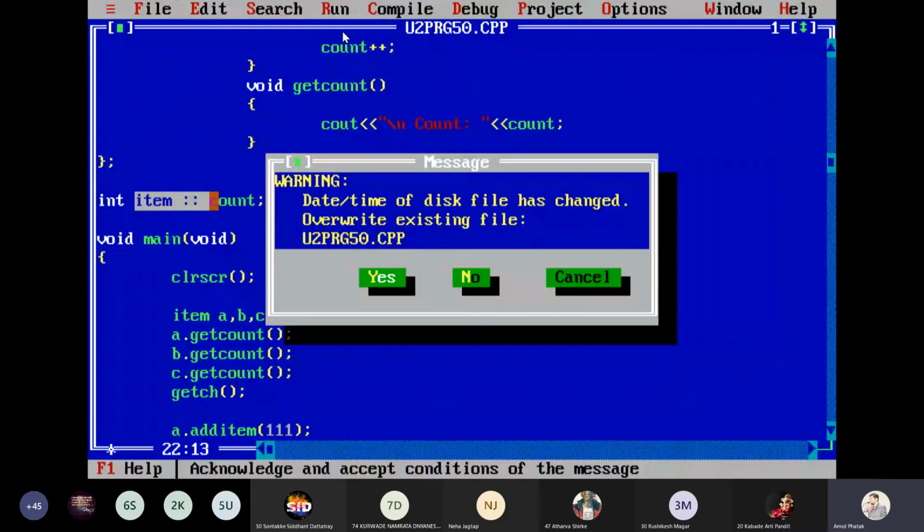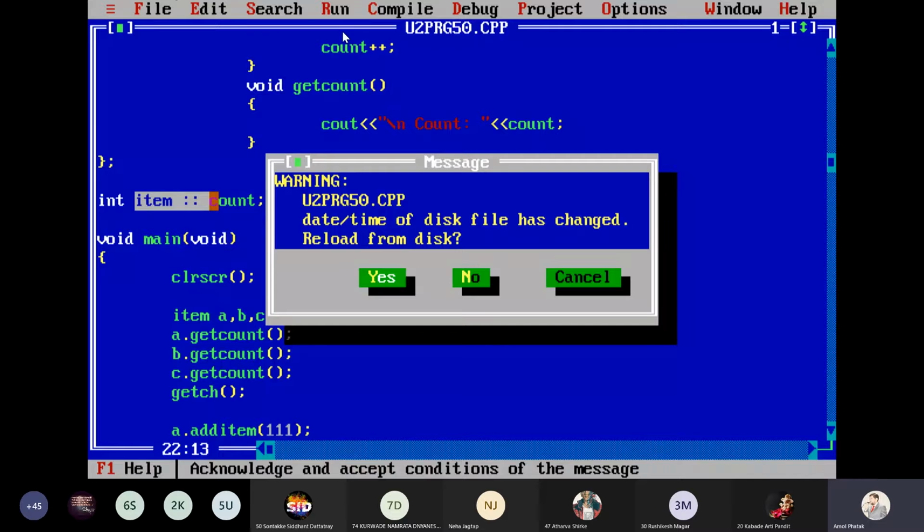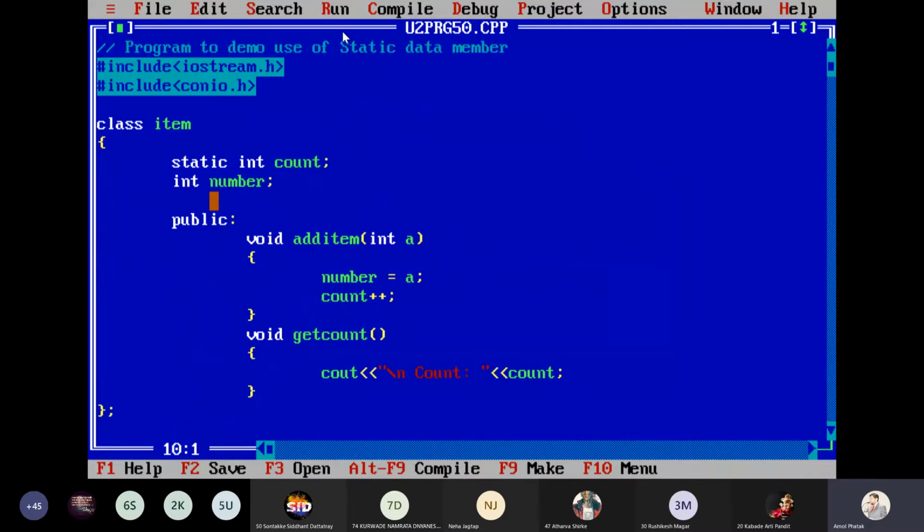Control F9. What is the initial value of count? It is 0. Through object A it is 0, and for B and C objects also the values are 0, 0, 0. Now I have added 3 atoms. After adding the atoms, the count value becomes 3. If I add one more atom here, then obviously the count will become 4. Let me add one more atom just to check whether it is correct or not.